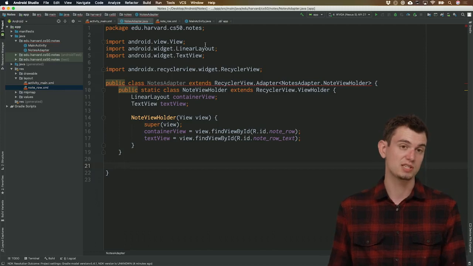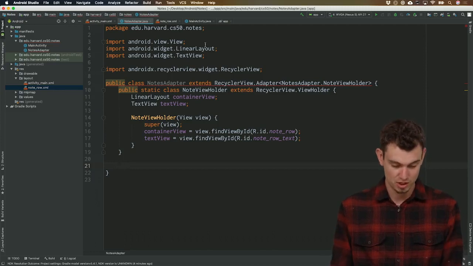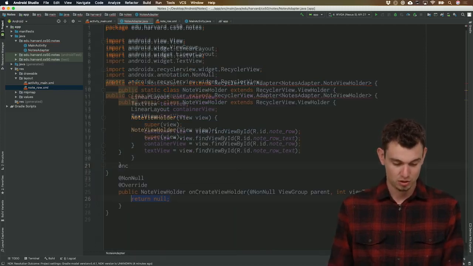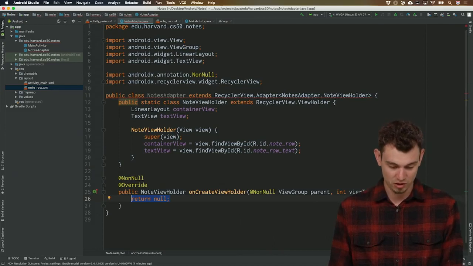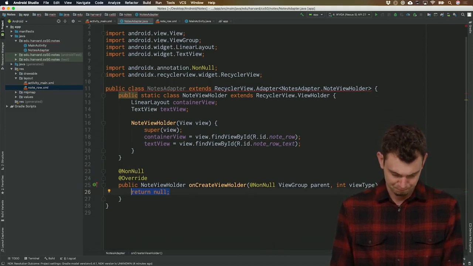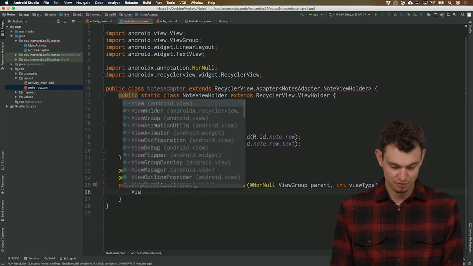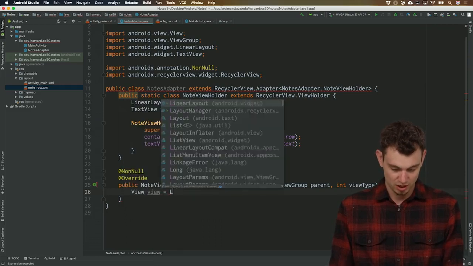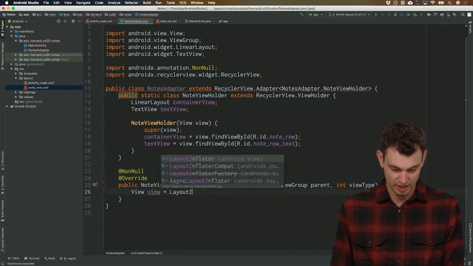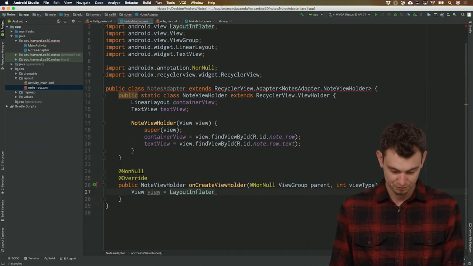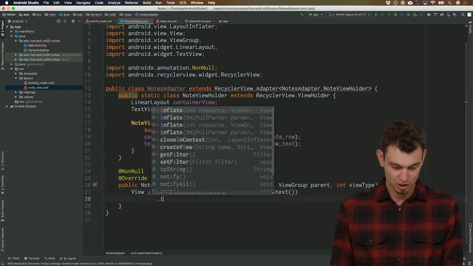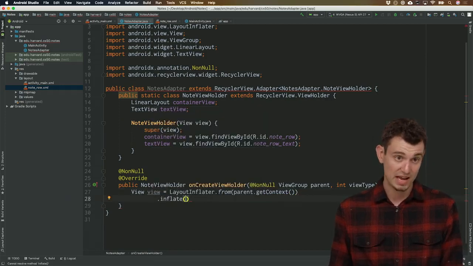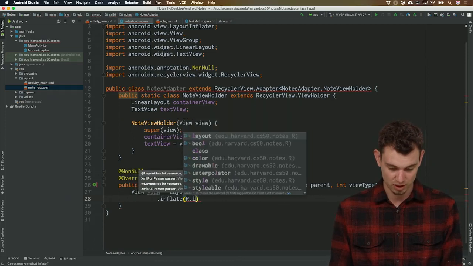So first, let's handle creating views. So we'll have onCreateViewHolder, let autocomplete do a bunch of stuff here. And just like before, we're going to say our layout inflater from that context object. And then we're going to call inflate, and we're going to pass in that layout, R.layout.